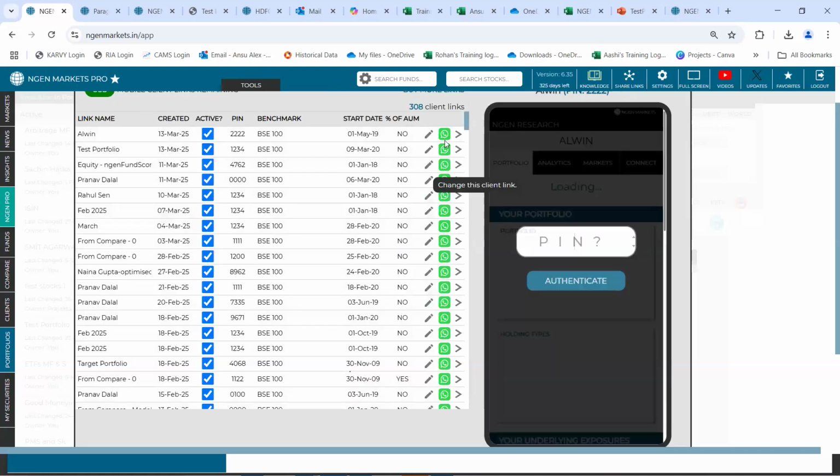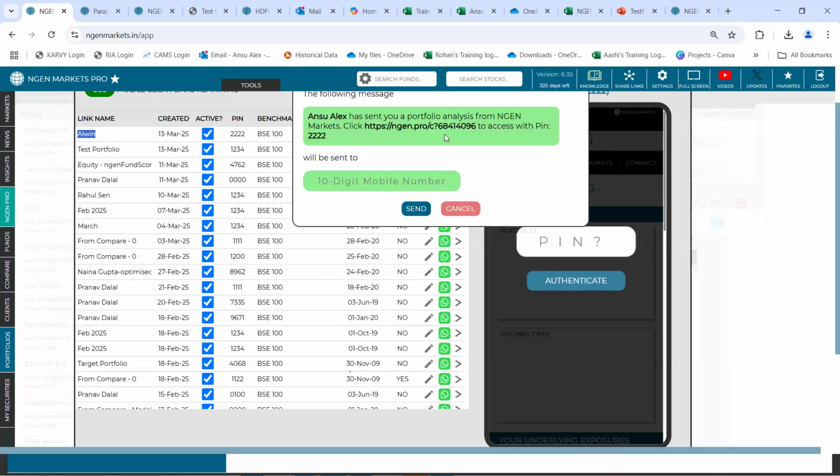Once that is done, this page will come up wherein you can click on this WhatsApp icon. This was the client that I just opened and created the client link for, and it will show up at the top. You click on this WhatsApp icon, put in your client's mobile number, and this detail will be shared with your client on their WhatsApp. Then just by clicking on this link and putting in the password or the PIN, they would be able to access the mobile link of their portfolio.